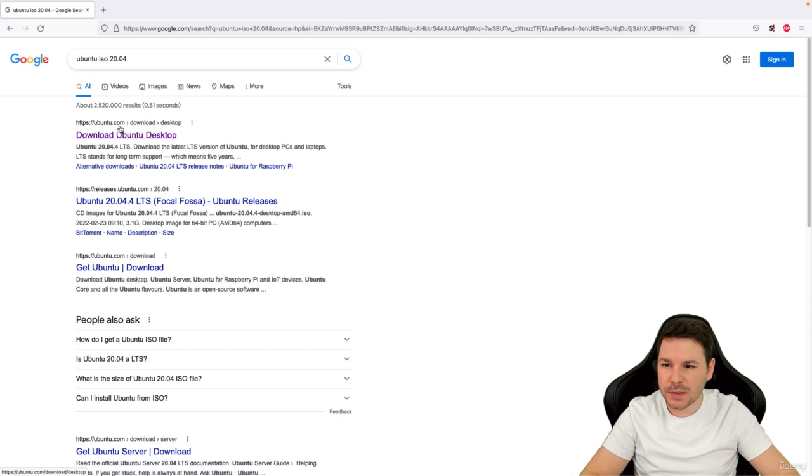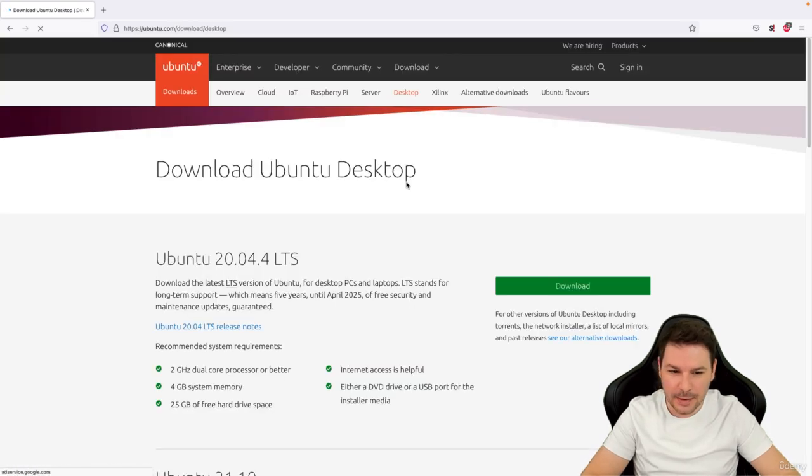20.04 simply means this one has been released in April 2020. And you might think right now, isn't this a little bit outdated? Well, not at all, because we can see this LTS stands for long-term support, which means 5 years. So we can talk about this in 2025, alright? Okay, so let's click on this one. And then we hit this download button.